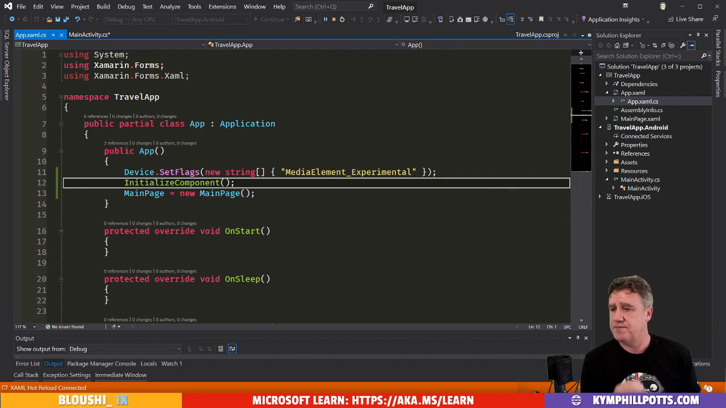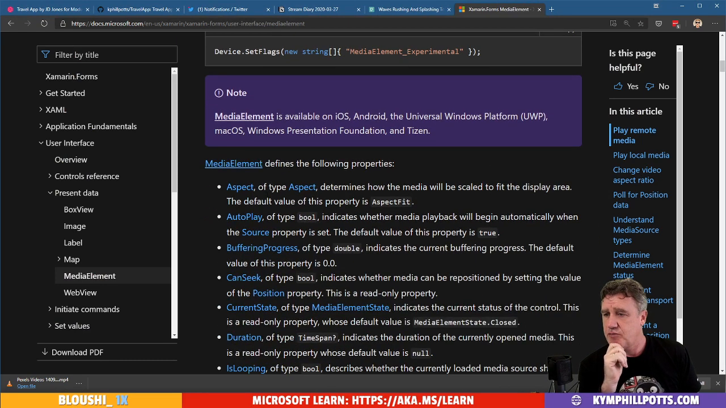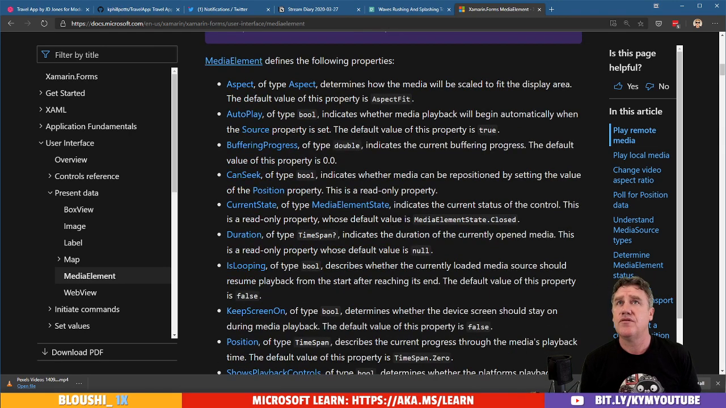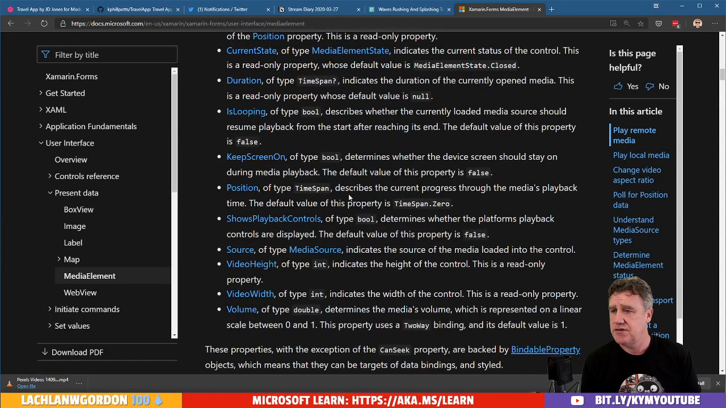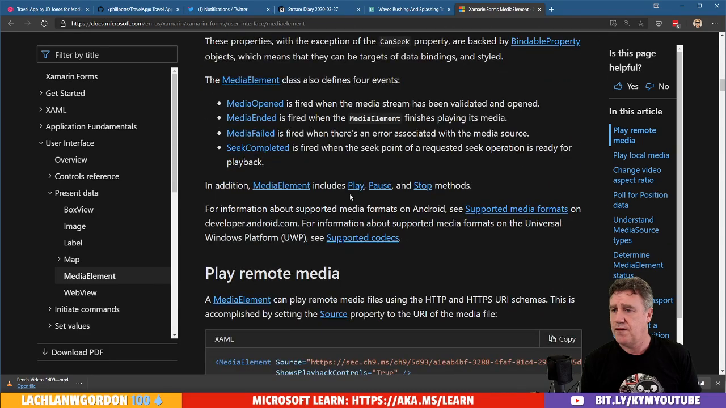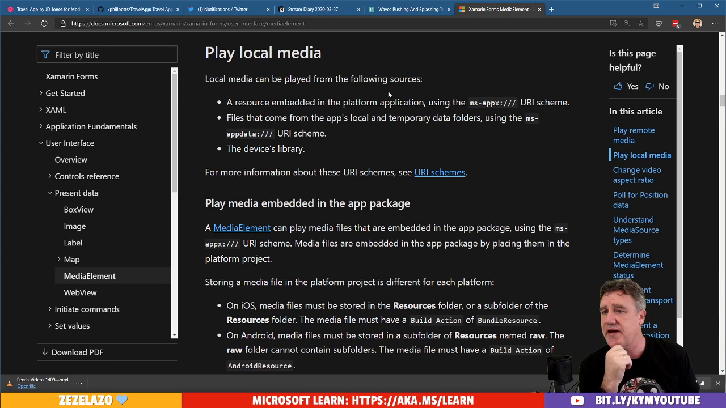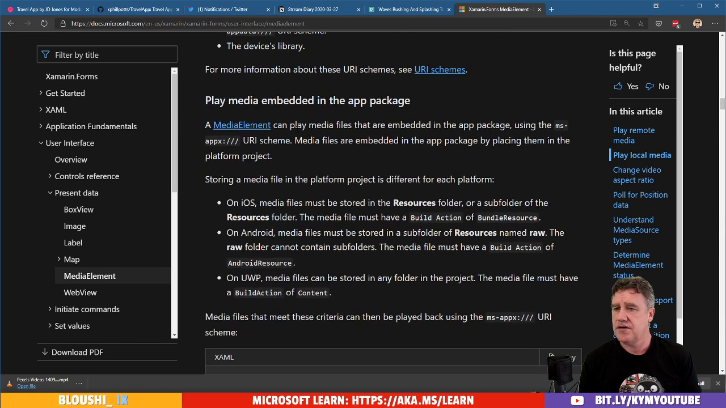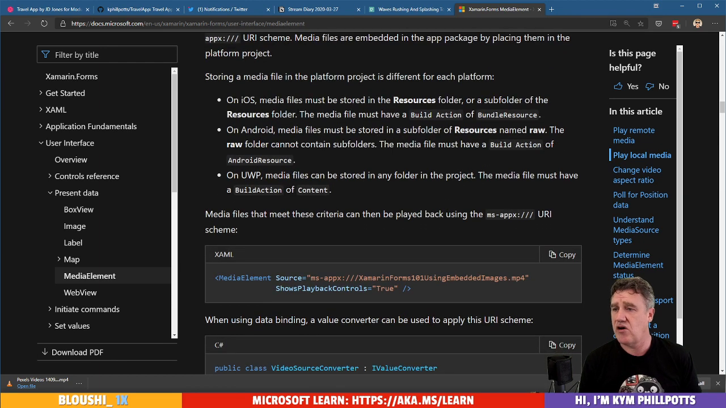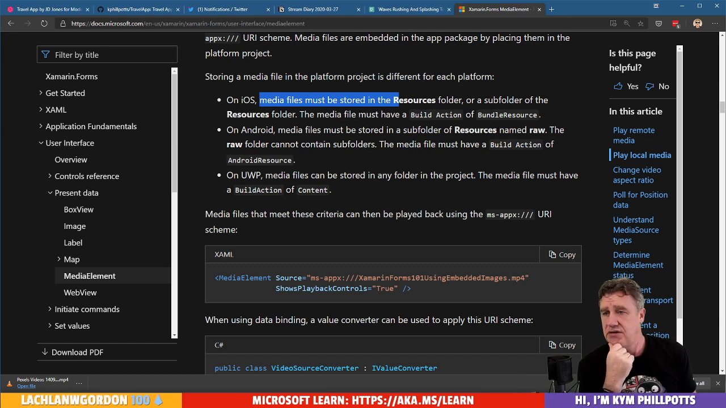All right. What else we got? Okay, it's got properties, it's got aspect, it's got all of that good stuff. Wonderful. Is looping. Okay, playing remote, playing a local media file. Beautiful. Let's see if we can get this working. Local media can be played from the following sources, using a special URI scheme. They come from the device's library. They have to be placed in the platform project. On iOS, it's stored in the Resources folder with the bundle resource action. On Android, they're going in the raw folder with a build action of Android resource.